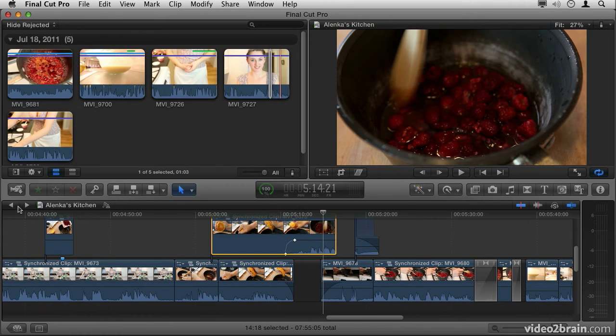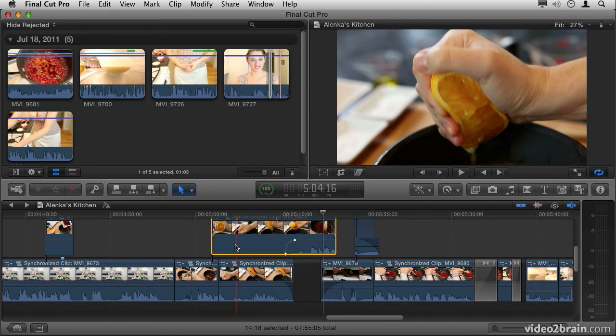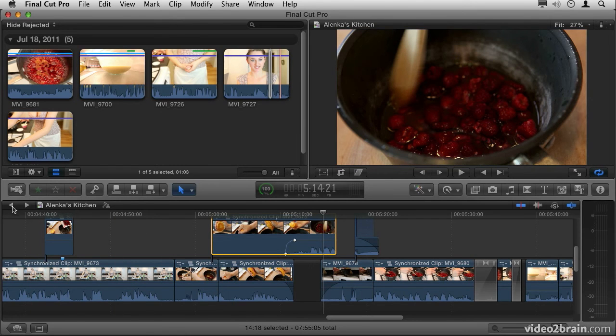To the left of the title, you'll see 2 arrows, left and right, allowing you to step forward or backward through the timeline history. This is handy if you're working with multiple projects, or if you have compound clips inside of a project. Once you open a compound clip to go back to the previous point in the timeline, you can simply click on this arrow to move back.